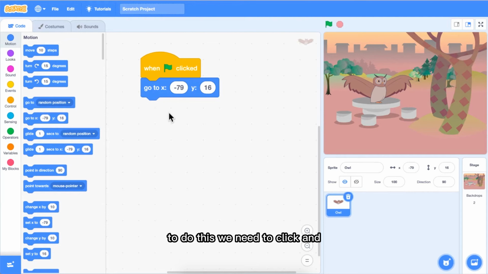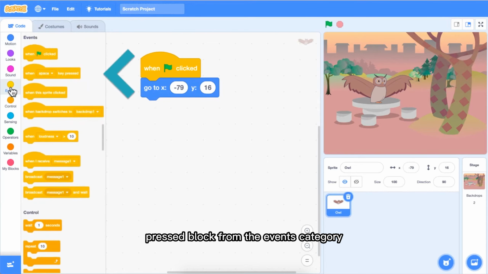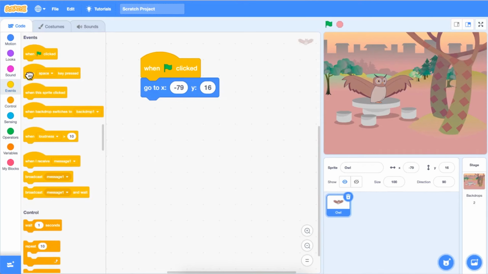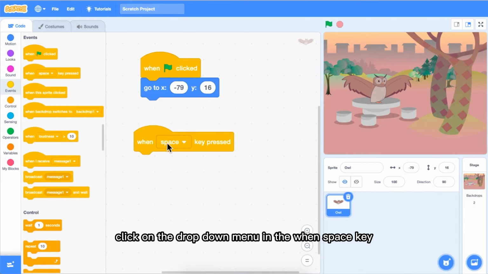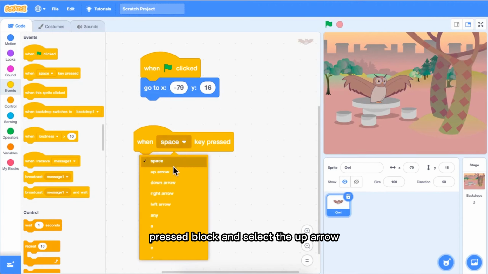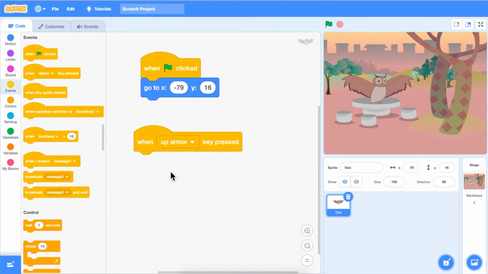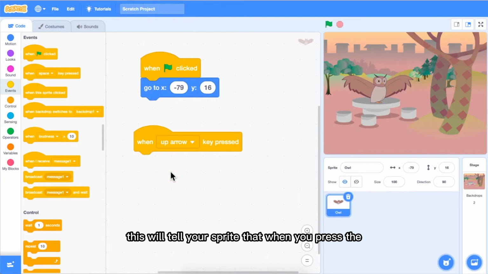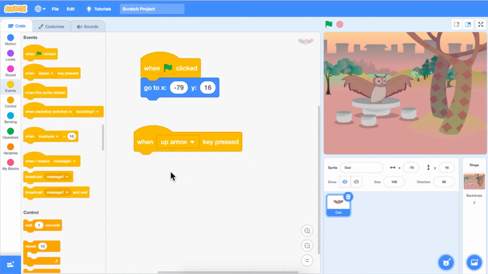To do this, we need to click and drag a When Space Key Pressed block from the Events category in the block palette onto the code area. Click on the drop-down menu in the When Space Key Pressed block and select the up arrow. This will tell your sprite that when you press the up arrow, it will follow the code underneath it.